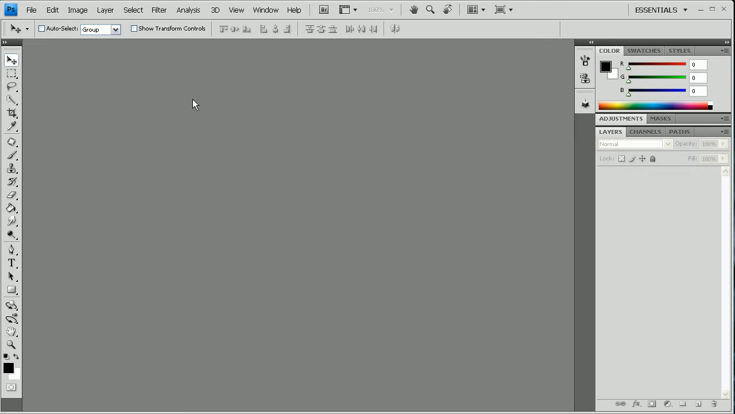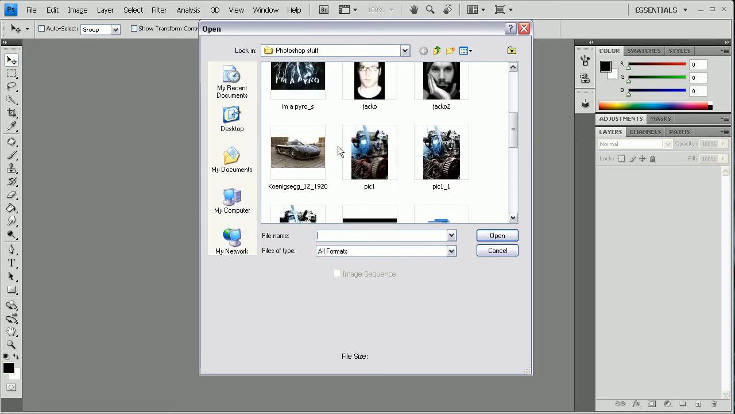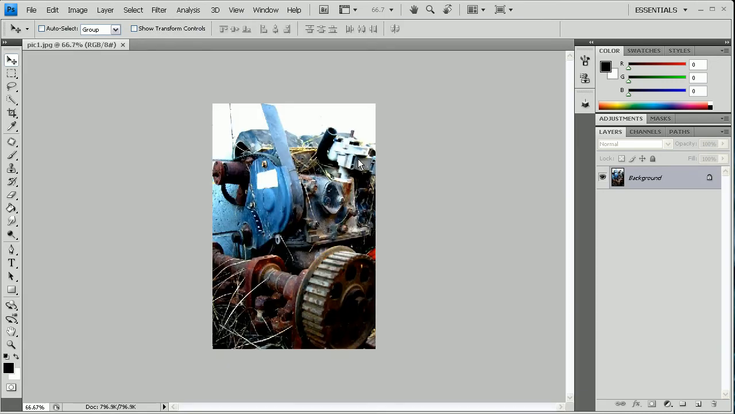Today I'm going to be teaching you guys a portrait effect instead of what we normally do. So the first thing you're going to do is open up the portrait that you want to do. For me, it's going to be this picture of this broken down tractor that my friend took. But either way, it's a really easy effect.